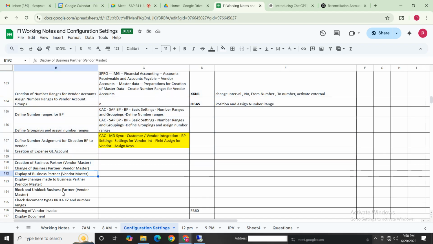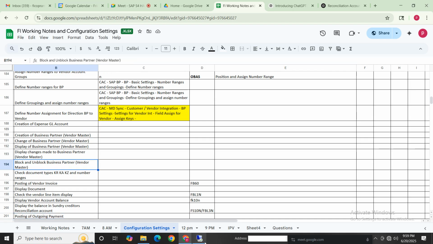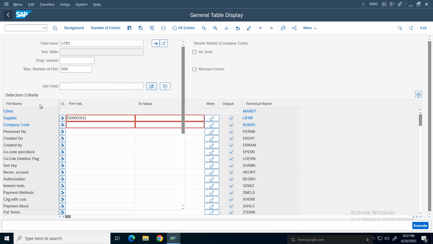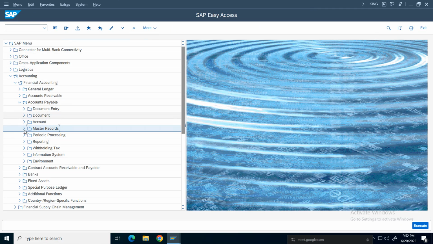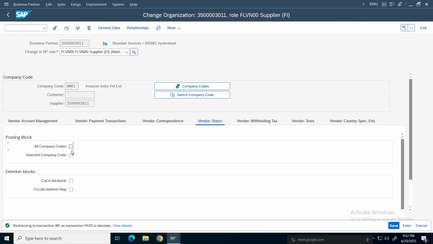Business partner, change display. Okay. So we have an option to block and unblock also. Accounts payable, master records. See block and unblock. Press enter. So you can block for postings for all the company codes. If you are extending this supplier to n number of company codes, n number of legal entities, and using the same supplier in all the legal entities, then you can block for all the company codes if you activate here.